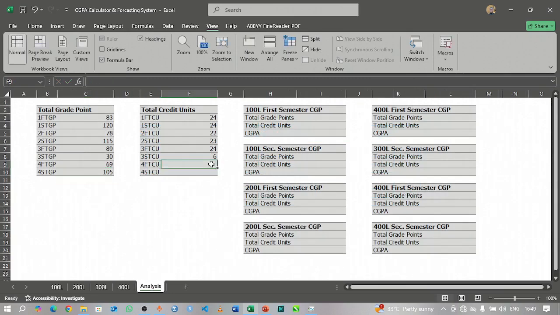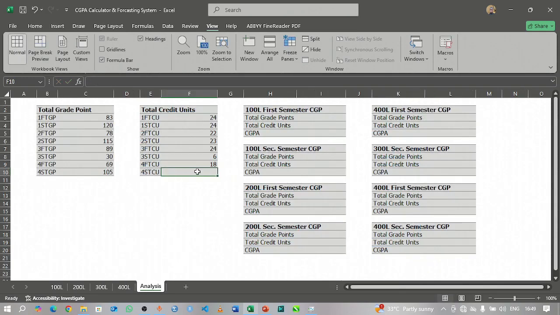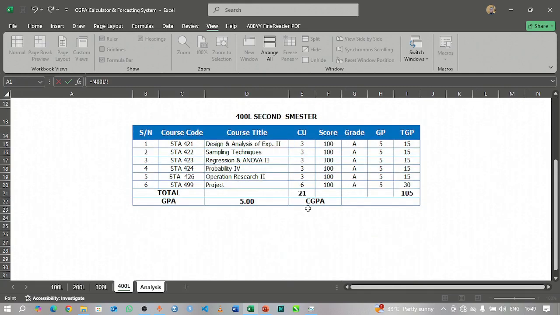Next we move to here where we have the credit unit. So we're going to do equals to the same way we have been doing. Go back to 400 level first semester, then we locate the sum for total credit unit and select it. So we go back here to where we have second semester. We navigate back to the 400 level sheet and scroll down to where we have it and select it.